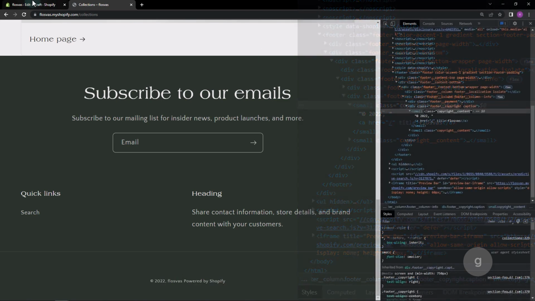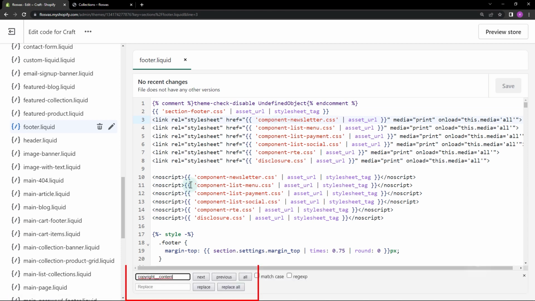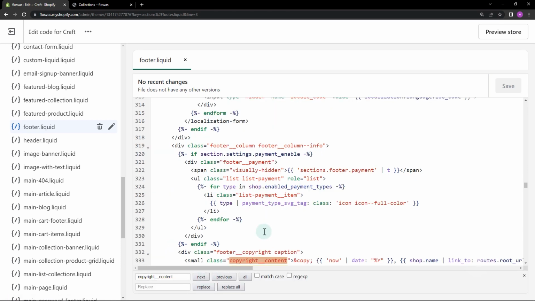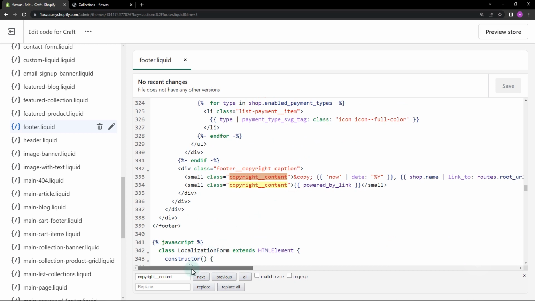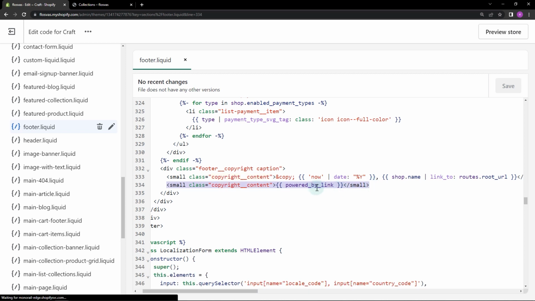On the Edit Code screen, press Ctrl+F to initiate a search, and then paste the class you copied. Now, you'll find the copyright text and Powered by link template tags. Let's remove the Powered by link and add the text All Rights Reserved.